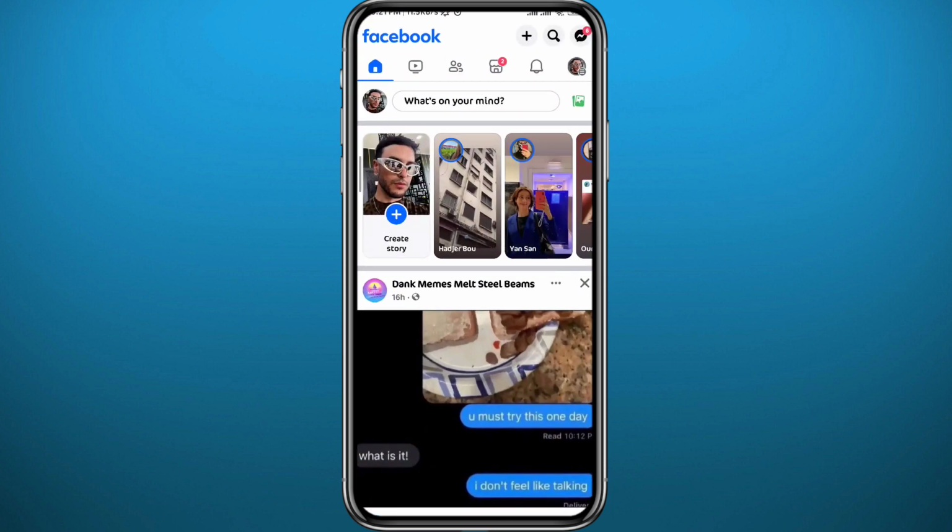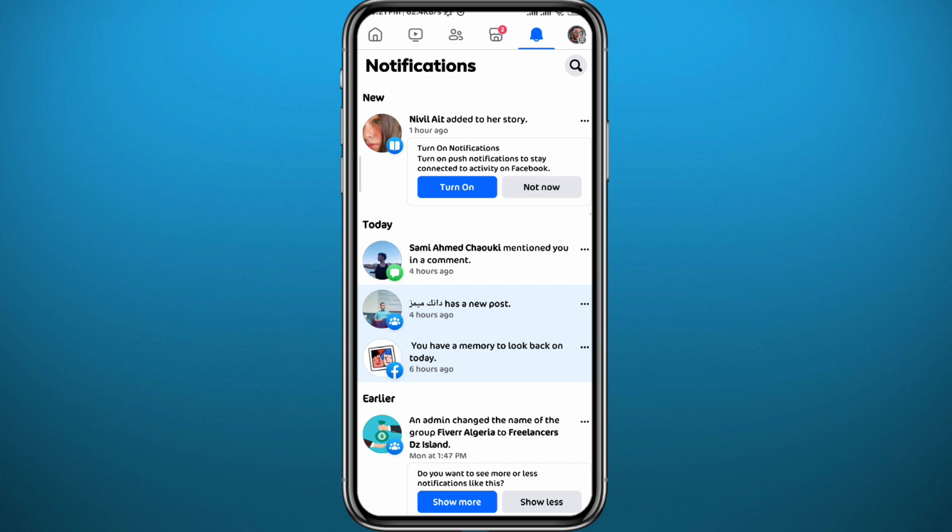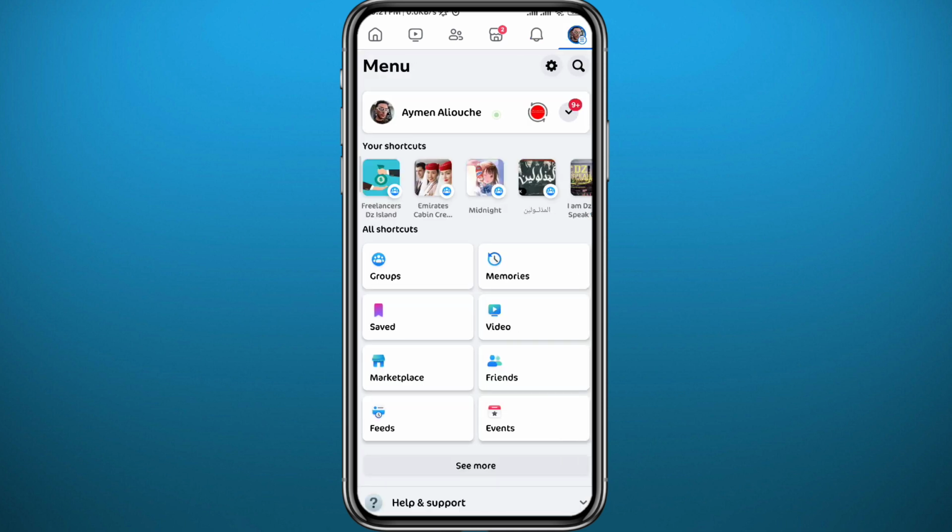Now find the post or the picture that you have been tagged on. You can do that by tapping here in the top right on the notification icon and finding it in your notifications if the tag is recent. If it is an old tag, you can head to your profile. So tap right here in the top right corner on your profile picture. This will take you to the menu. To open the profile, just tap on your name right here.